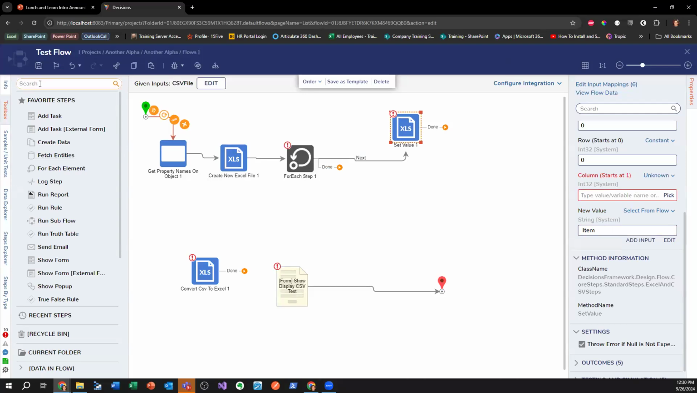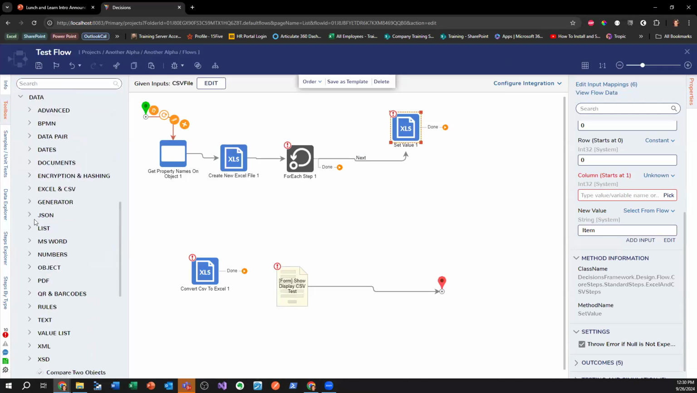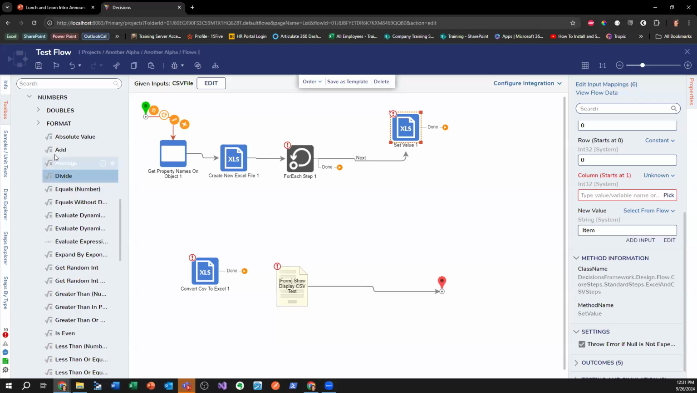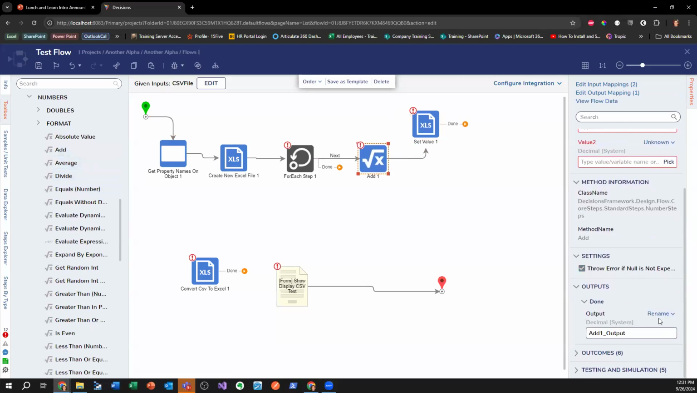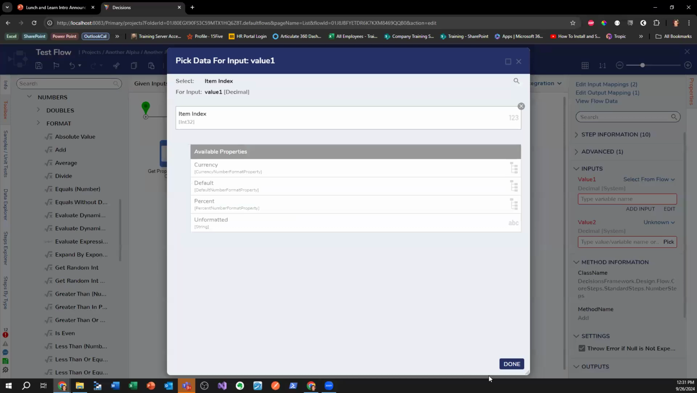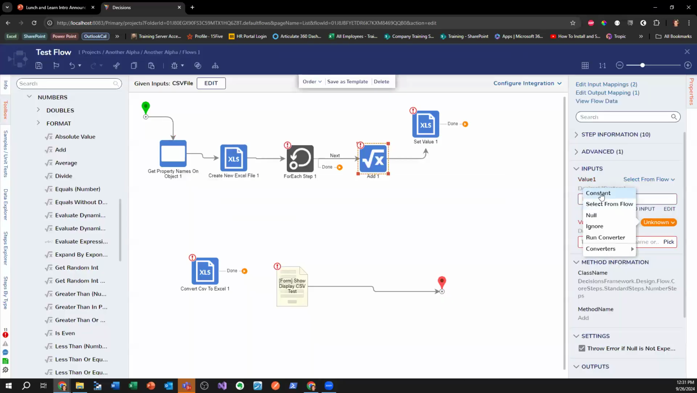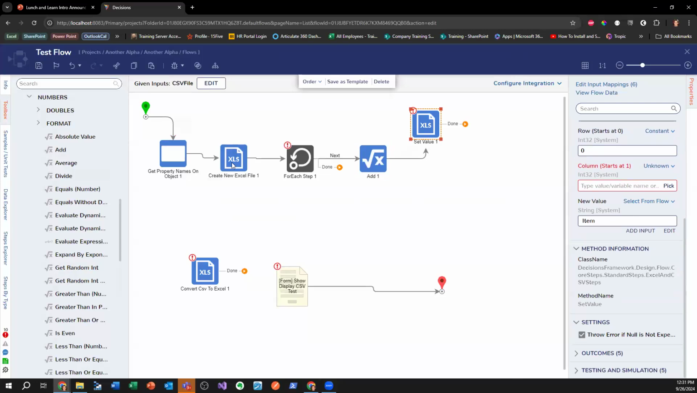Okay, so I'm going to add. I don't want to add double, just add. Is there no add step? All right, let's go to the data numbers. There we go. I want to add, and on the index, I will always have to add select from flow index, and then constant 1. And then does this output something? This doesn't output anything. So I just created a new Excel file.